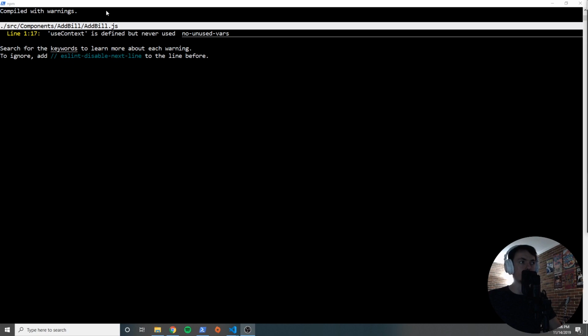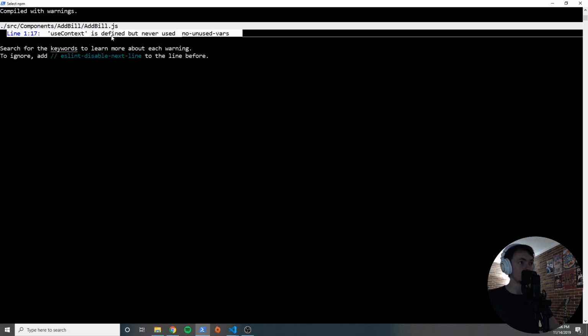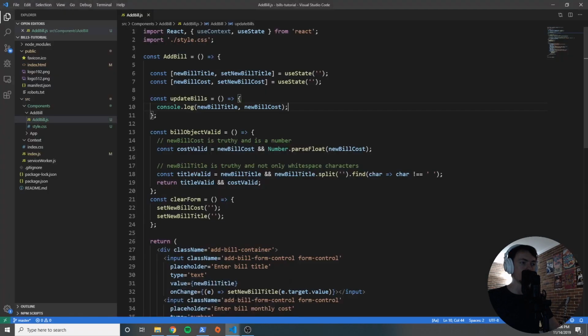All right, so let's dig right in. So the first thing you want to do is just make sure that you have your terminal open or your CLI in general, and you go to your project directory and you run npm start so your local server is running. And you'll probably see that you have this warning here that says useContext is defined but never used inside of AddBill. Perfectly fine. We're going to be using that shortly, so that will go away. It's fine to go ahead and have that for now.